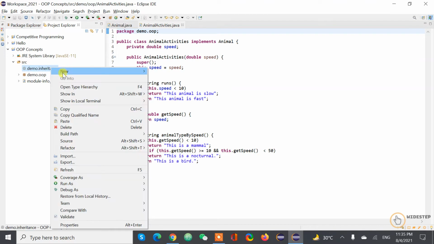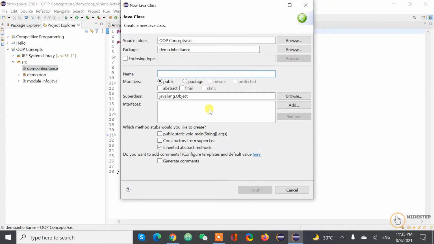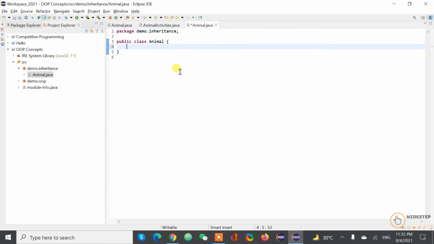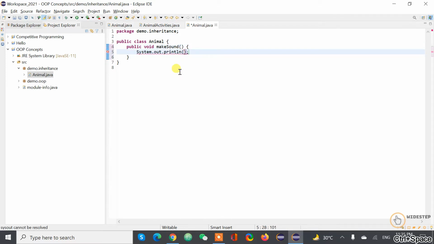So let's create one class called animal. So let's say make sound. Okay, so make sound. So let's print something here. Animal makes sound. So this is a function make sound which is defined in the animal class.